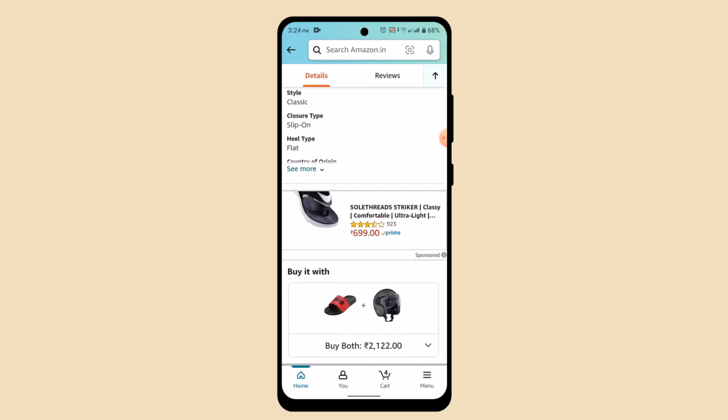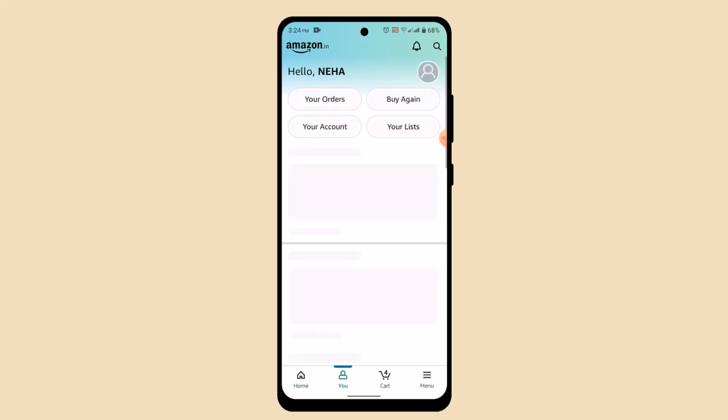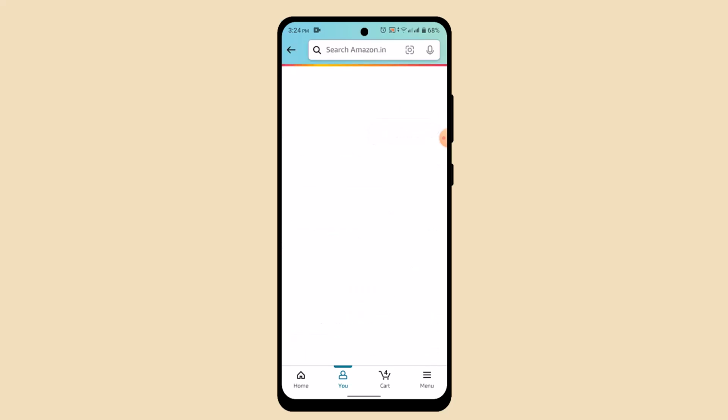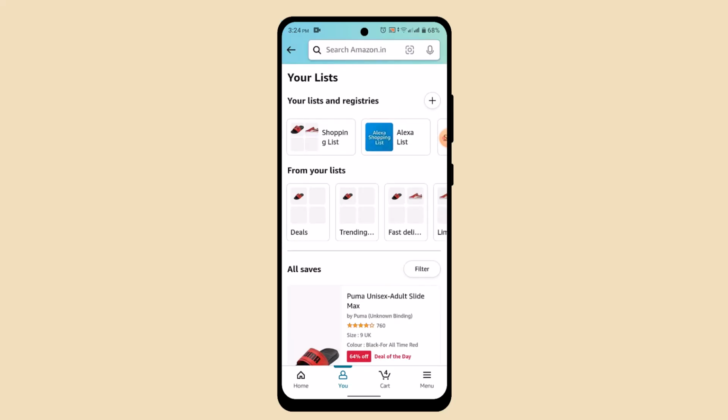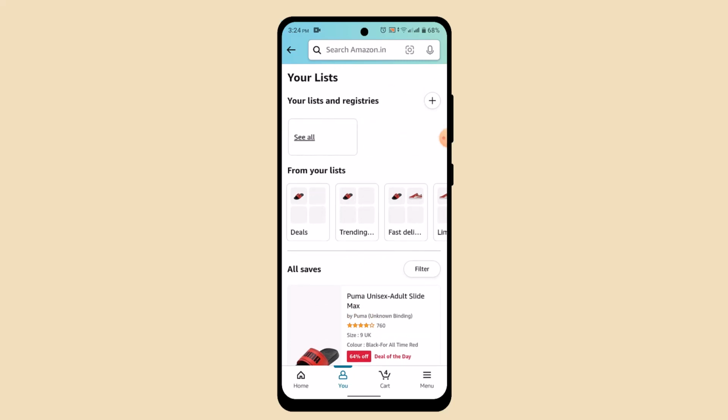Once you've added the product to your wish list, in order to view where you can actually get access to your wish list, you need to go to You from the bottom, and after that you'll be able to see all sorts of details. So tap the Your List button. As soon as you've done that, here you'll be able to see that this is the wish list page. So in this way you can add items to your Amazon wish list.